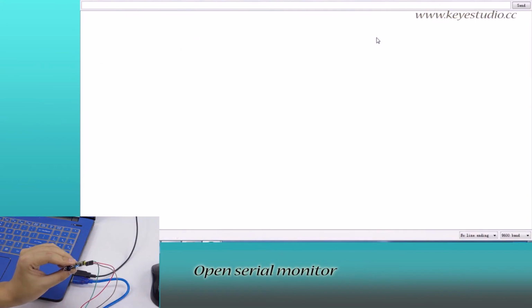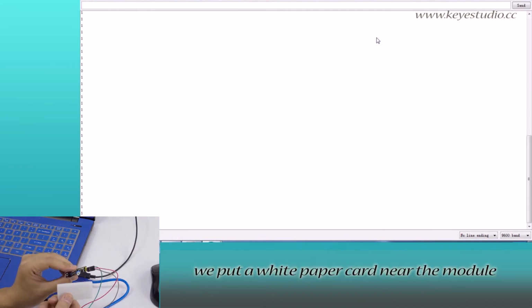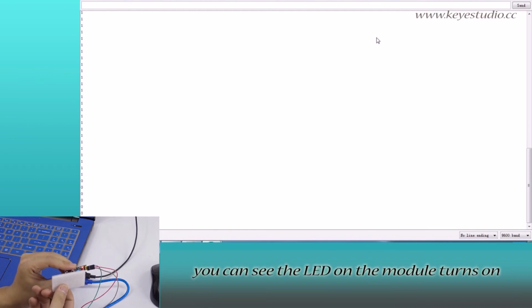Open serial monitor, you can see it is displaying value 1. Next, we put a white paper card near the module. You can see the LED on the module turns on. Go to serial monitor, you can see it's displaying value 0.